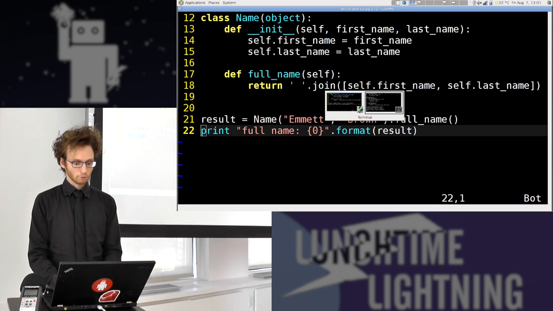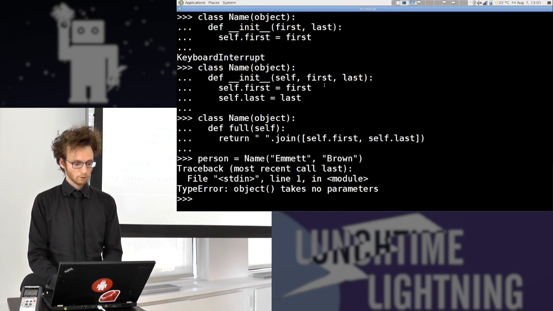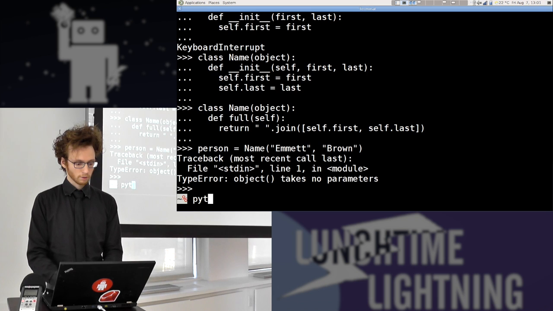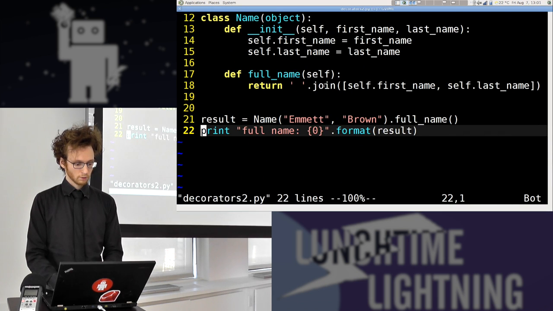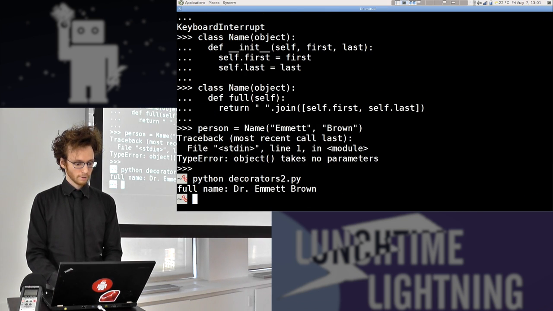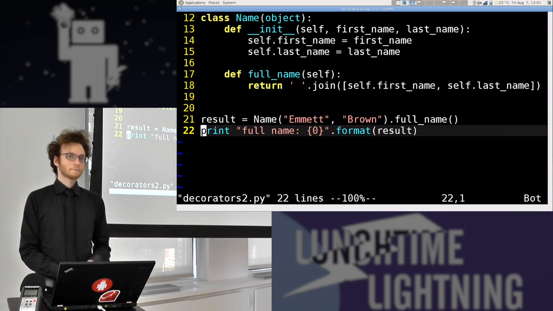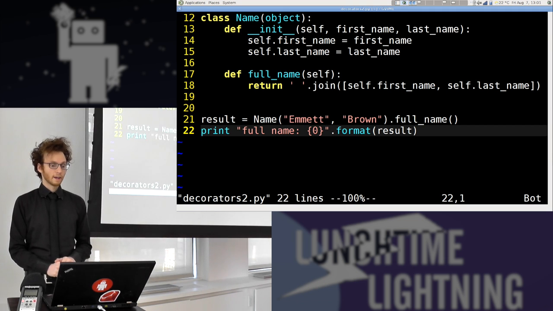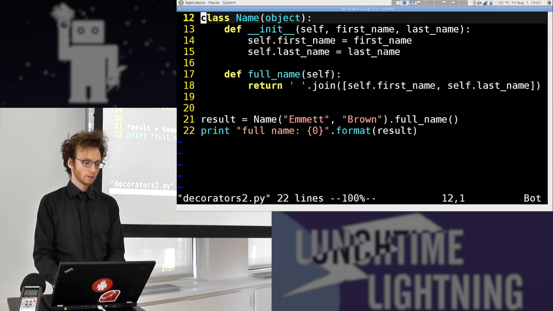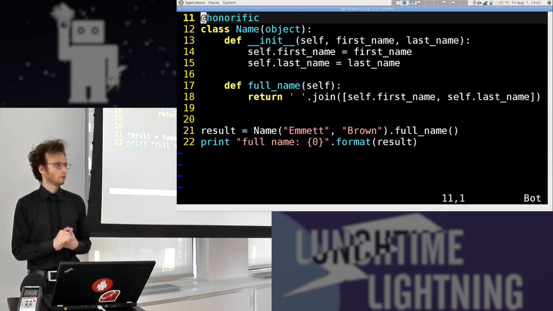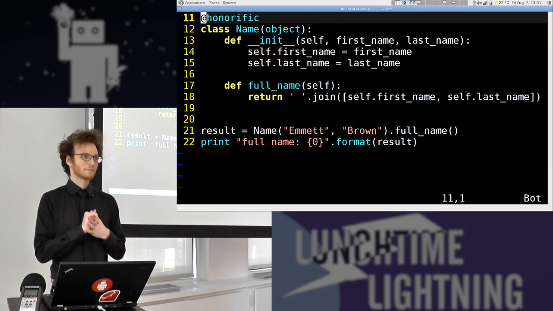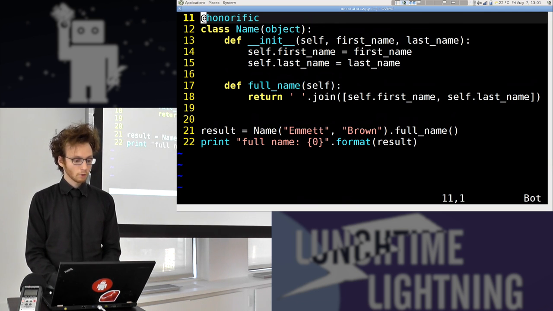And so I'm going to run this, Python decorators 2. And you see it says full name is Dr. Emmett Brown. And even though I just passed Emmett and Brown. And so that's because I added the honorific decorator, which I defined above.